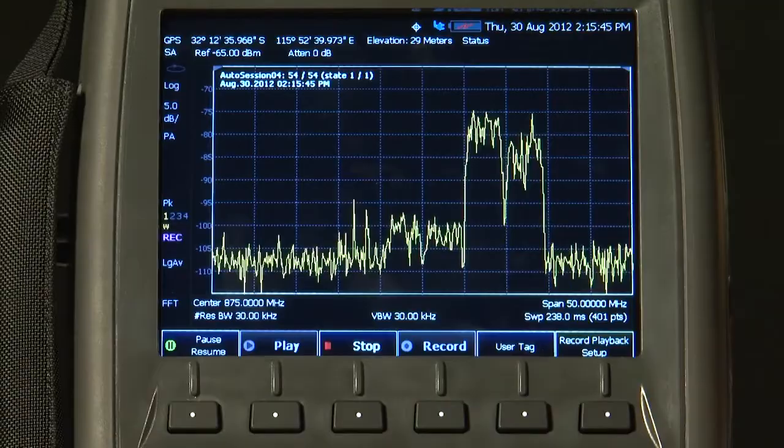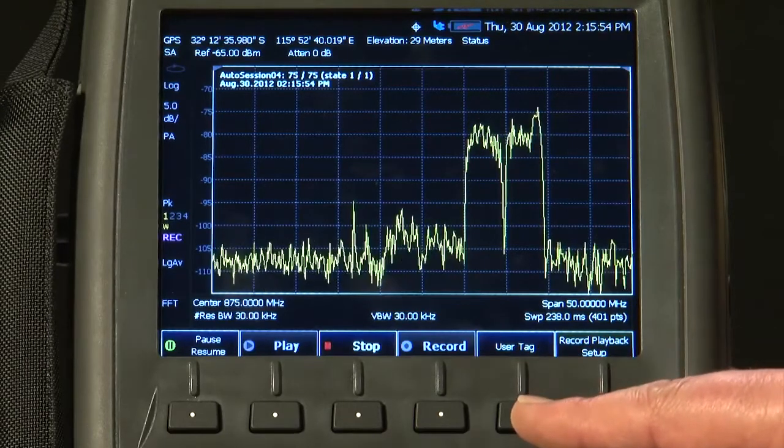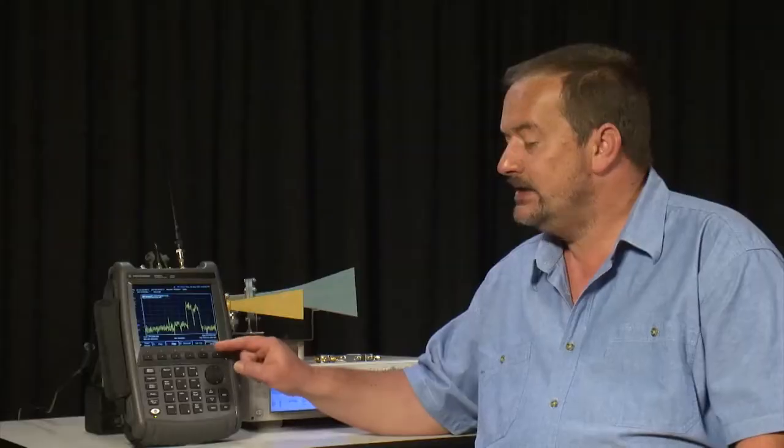Another useful feature is the user tag button. I can press that at any time I like, and it automatically adds a user tag to that current trace in the recording. So for example, if we're driving around and we enter a tunnel, I could press the user tag as we enter the tunnel and again as we leave, and that'll perhaps give me a prompt when I'm reviewing the Spectrum trace later that maybe something happened during our journey there, and I should be aware of that fact.